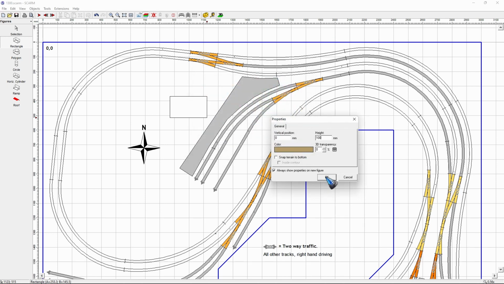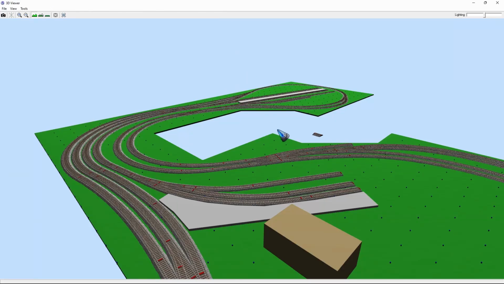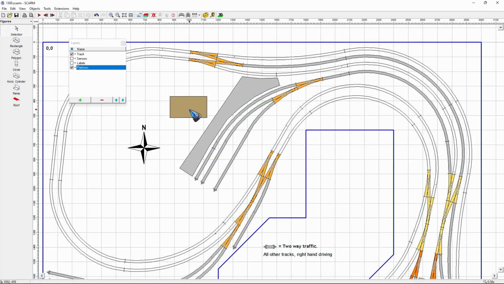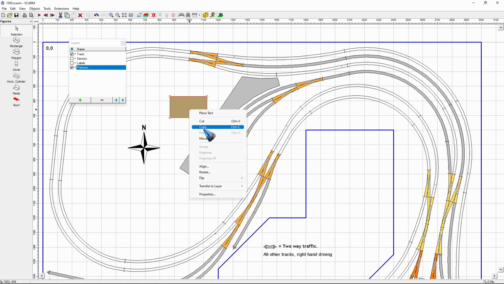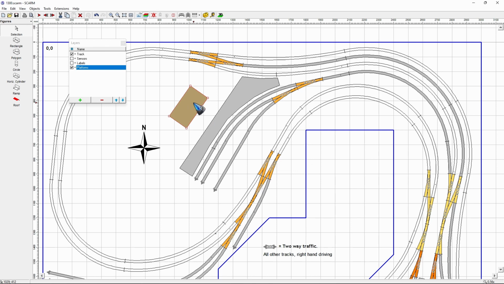Let me look at this building in 3D. Is it too high? Well, it's a bit high, but not dramatically. We have to rotate it again a bit. And that means align it with the station platform more or less. Move it a bit, and now I'm going to put a roof on it.